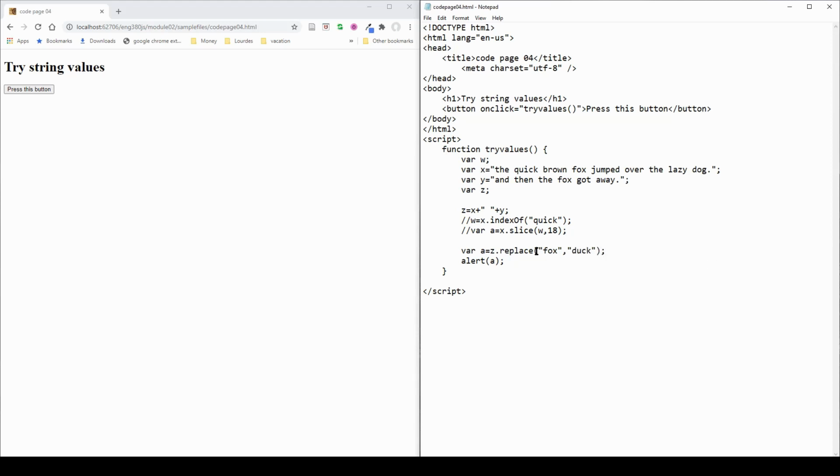Okay. So the replace method, another string method, requires 2 parameters, and that is the thing you're looking for, and then the thing you're replacing it with, right? And notice the syntax here. Each string has to be in its quotation marks, and the 2 parameters need to be separated with a comma. Okay, now notice what happened. The quick brown duck jumped over the lazy dog, and then the fox got away.